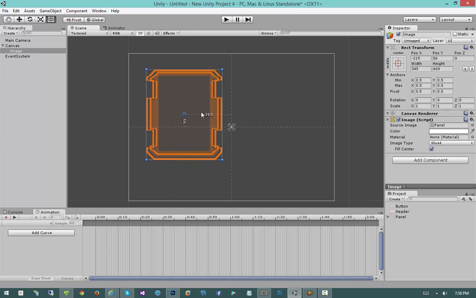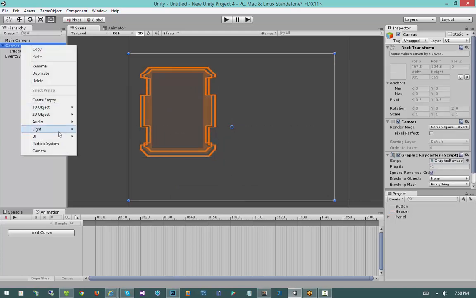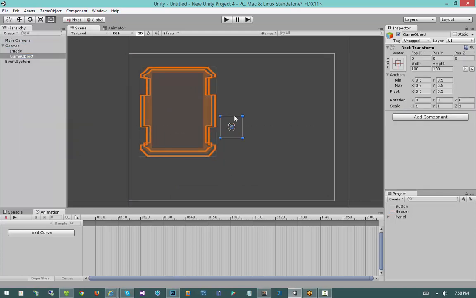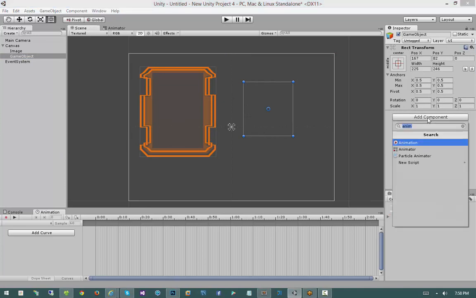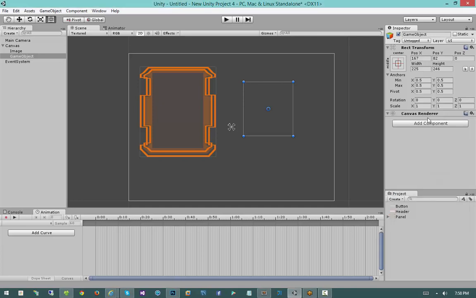So what I'm going to do is I'm going to right-click Canvas. I'm going to select Create Empty, which will create me this empty game object right here. The empty game object has a rect transform because it exists under a canvas. I'm going to give it a canvas renderer by hitting Add Component, Canvas Renderer, and you'll notice that nothing happens. That's again because the canvas renderer is a utility component that's used by other components to present visual information.